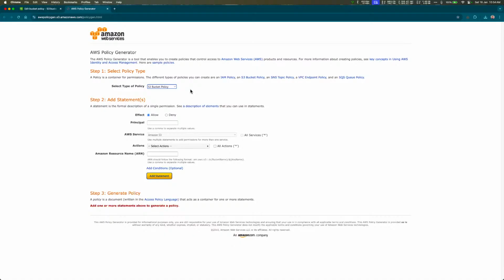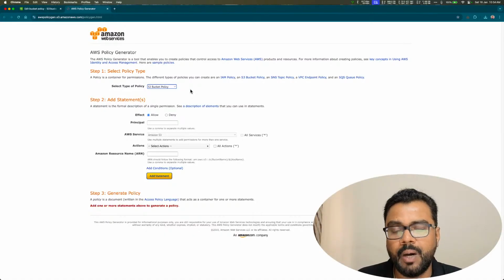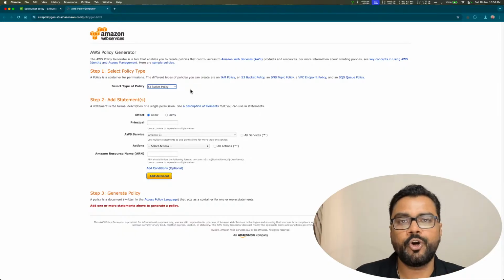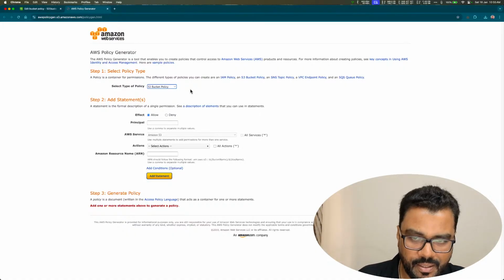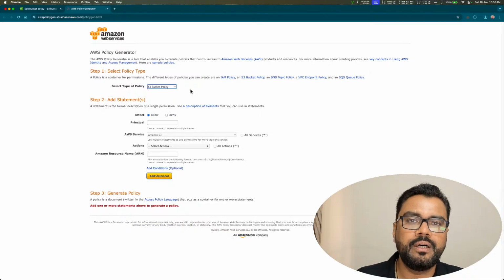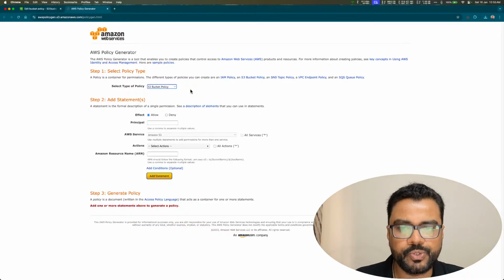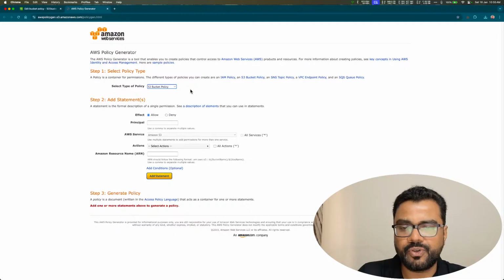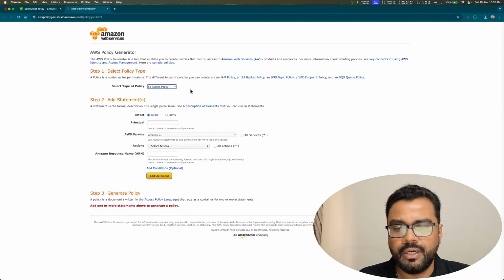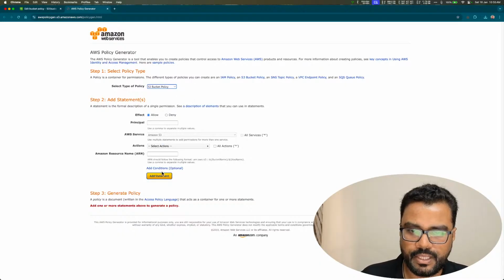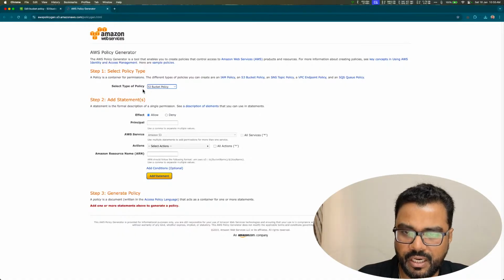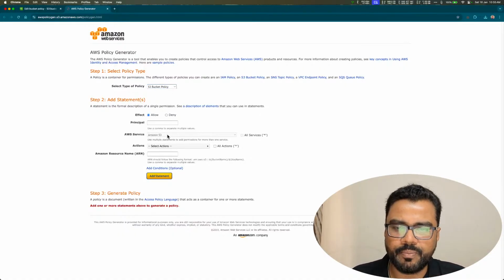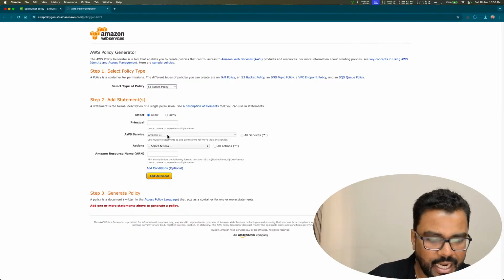Just to reiterate in short, a policy is a JSON document that contains 5 elements: effect, which allows or denies; principal, the identity, the user, the one who's going to use it; action, which defines which service actions; resource; and conditions, right? Now here, since we have chosen S3 bucket policy as the option for select policy type, this is going to remain constant and non-changeable, hence it is grayed out.